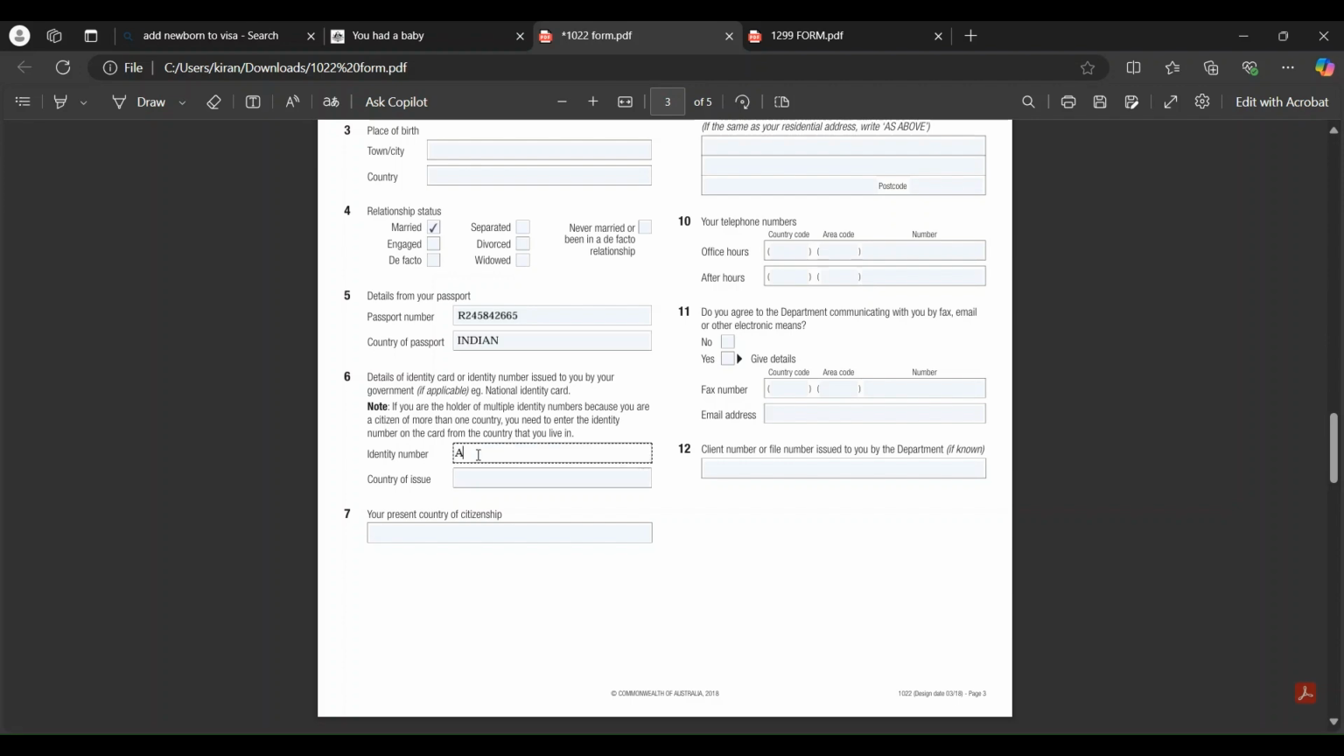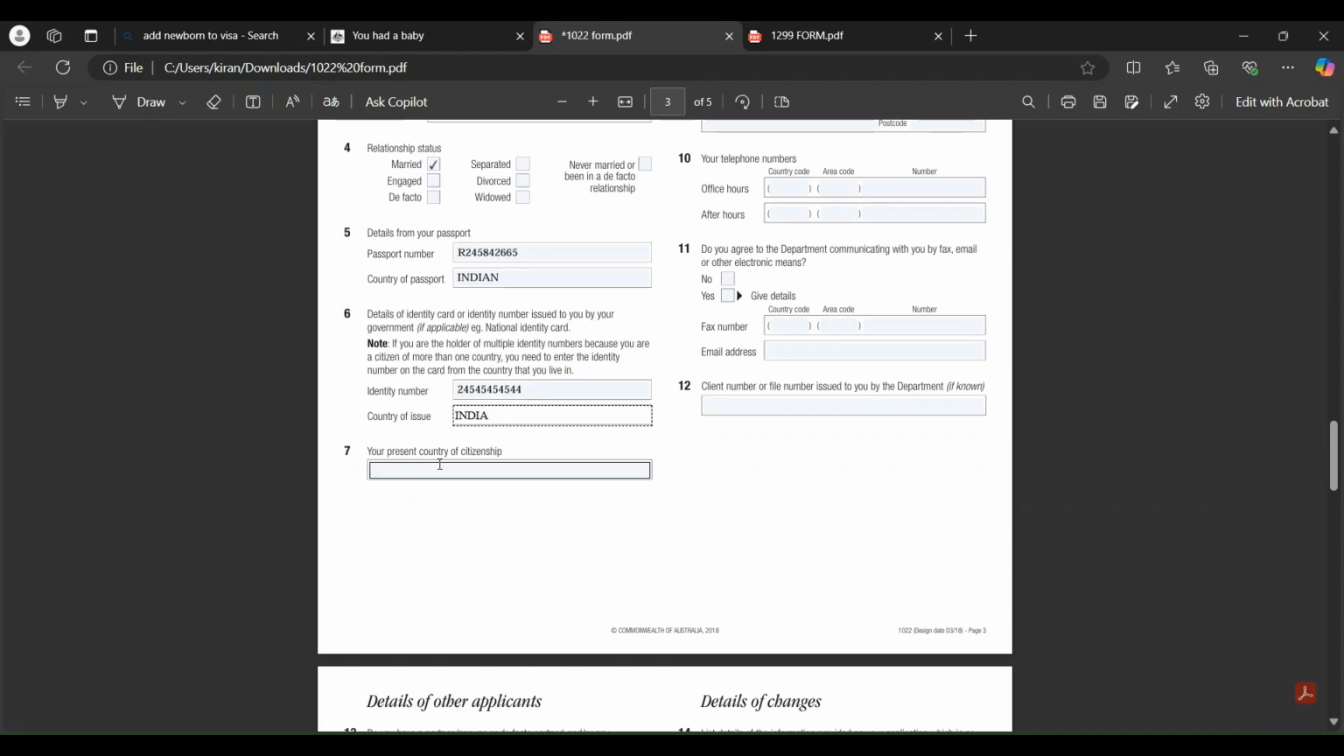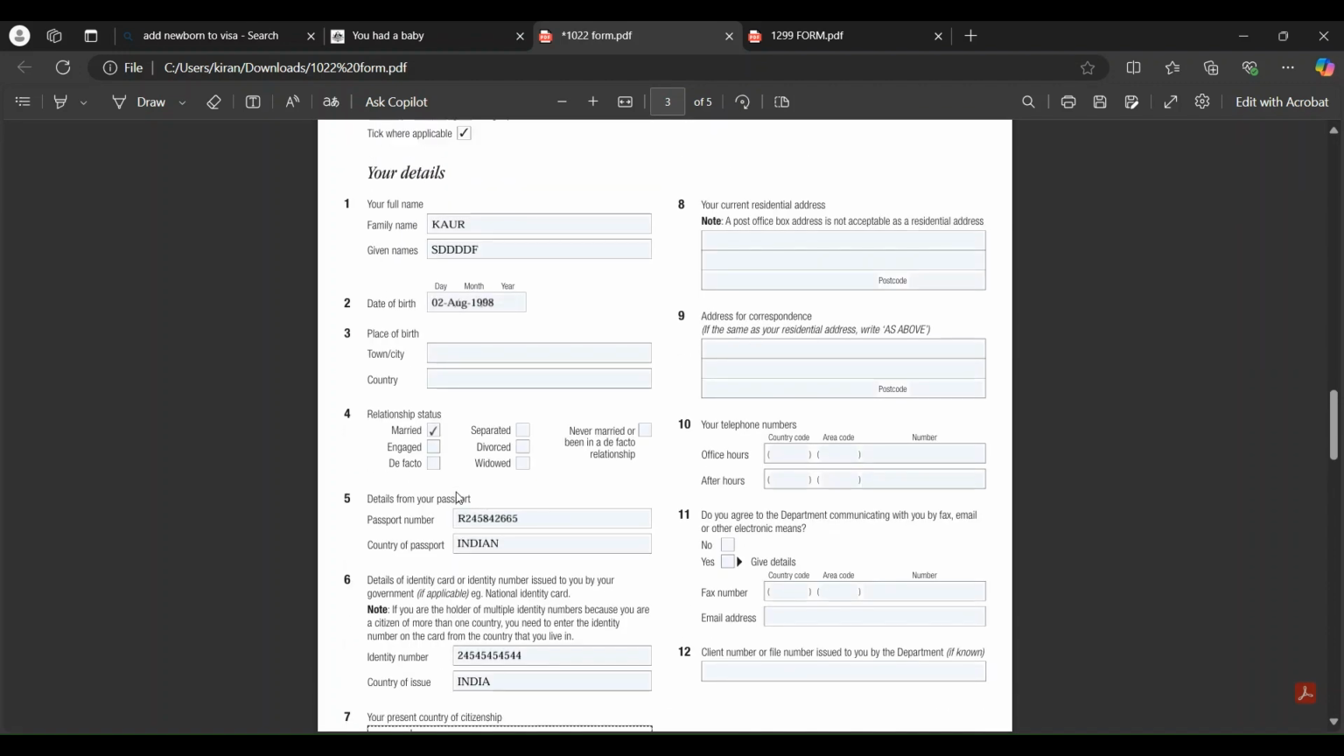Like in India, you should have your Aadhaar card with you, or maybe a PAN card, or any type of card you have. You have to write your identity number here, and the country of issue, India. Your present country of citizenship, Indian, because if you are on a temporary or student visa or any other visa, your present country of citizenship is India, or whichever country you're from.